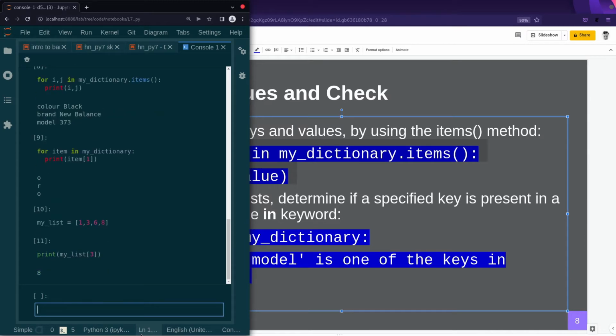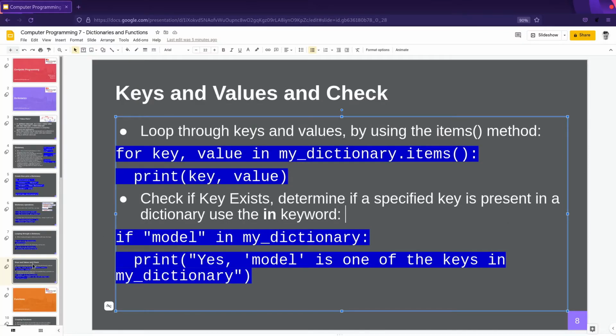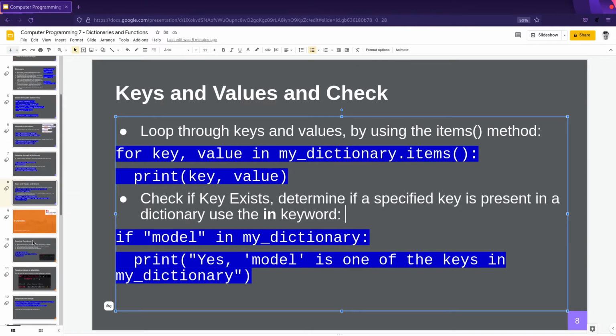So the way to differentiate the two is that the dictionary is a set of key value pairs that are mapped to each other, and the list is an indexed data type where we can pull things out, but not key value pairs. In a list, it's just a list. So that's the dictionary data type.